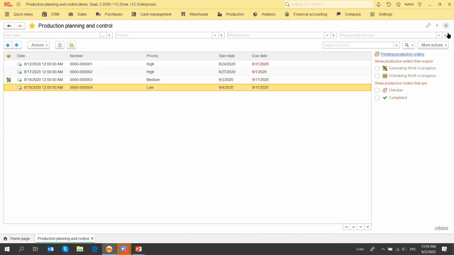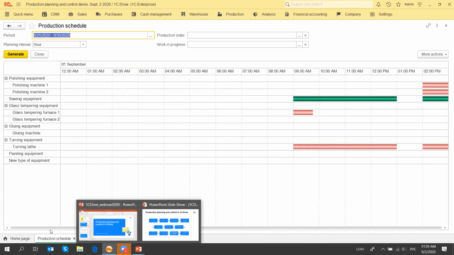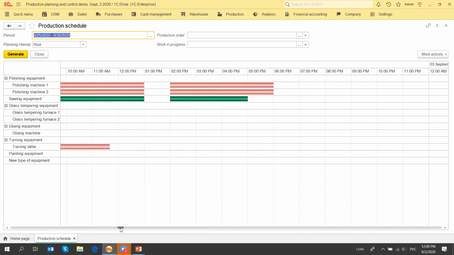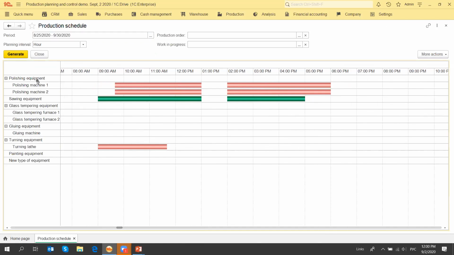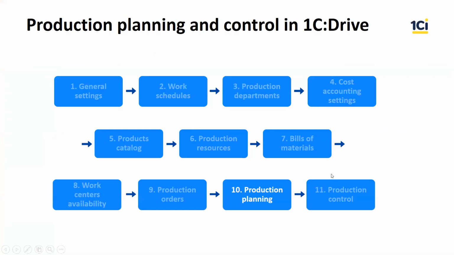So the last item we want to see is production schedule. Here it is. Here's how our work centers are employed. And again, as we've seen, here's the work center level planning, and this is work center type level planning. So this is it for production planning, and the last step on our list is production control.